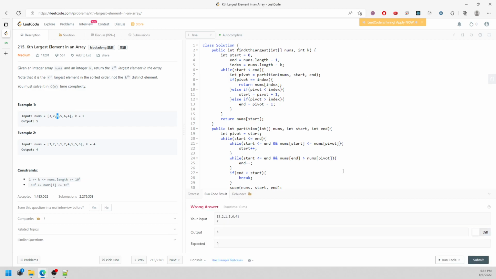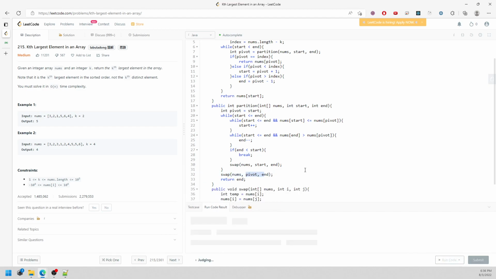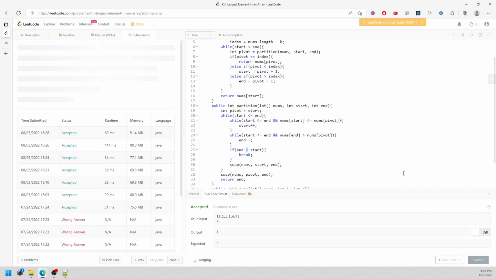Oh, I made a mistake. Okay, I found my typo. So n is definitely greater than star, but when you change the star index and n index, if star is greater than n, you need to break. Then you swap the n and pivot. So this is the mistake I made, and I'm sorry.